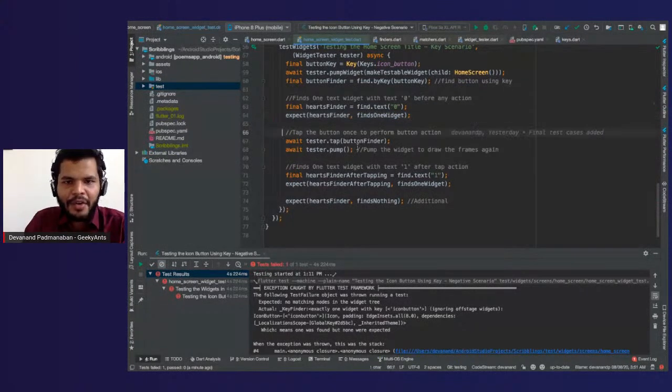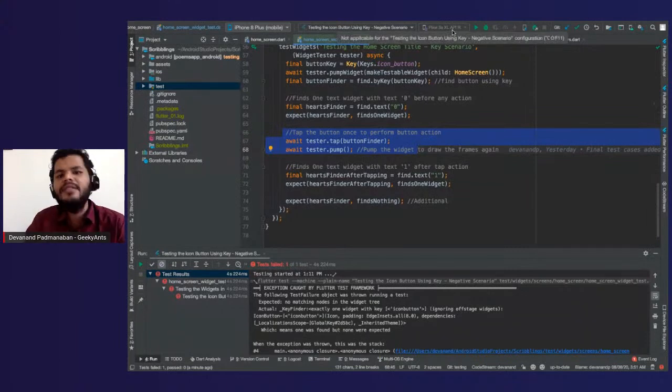So this is the elephant in the room. What we are going to discuss is that we are going to perform some actions on the button, and we are going to check whether it's rendered properly.